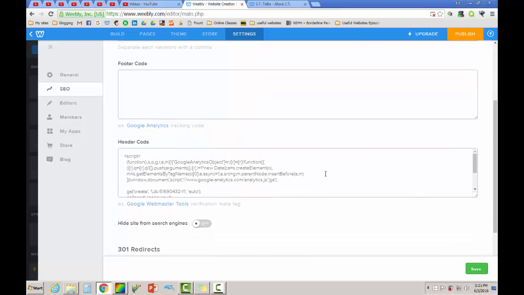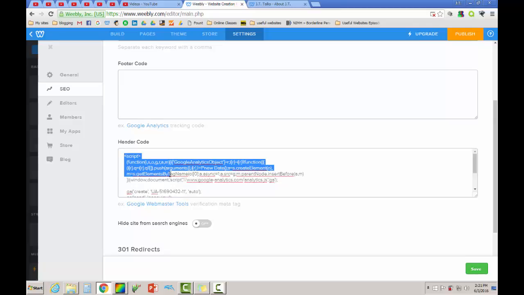And then, I know it says Google Analytics right here, but for me, my Google Analytics would not sync up unless I put it in my header code. But this is where you're going to put your analytics, your webmaster tools, all that sort of awesome stuff.